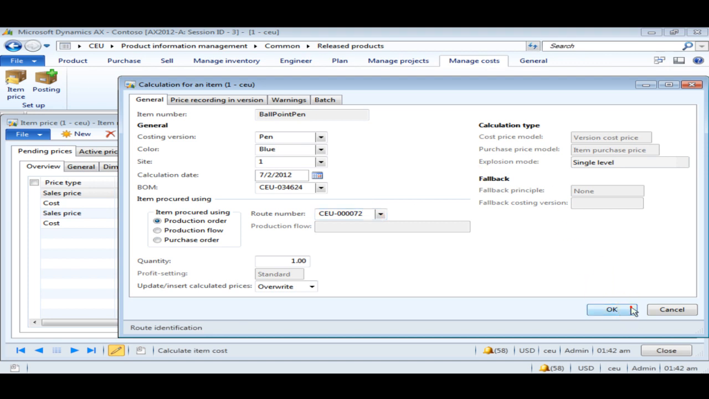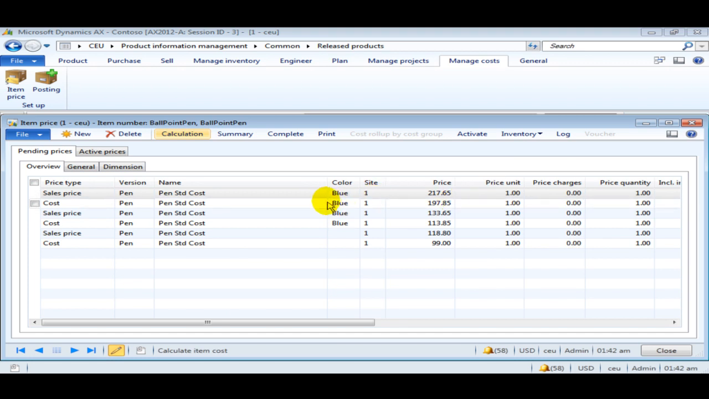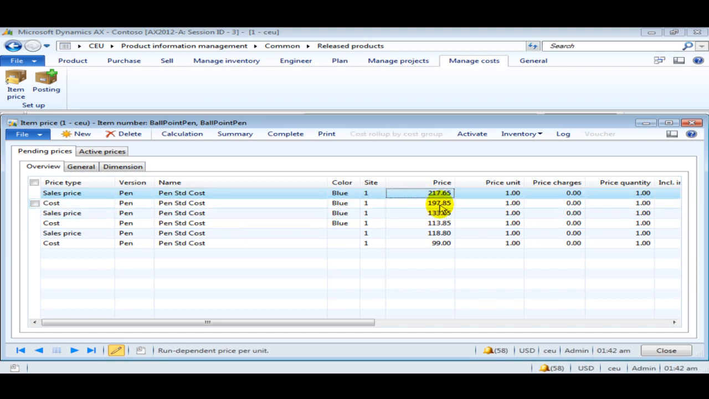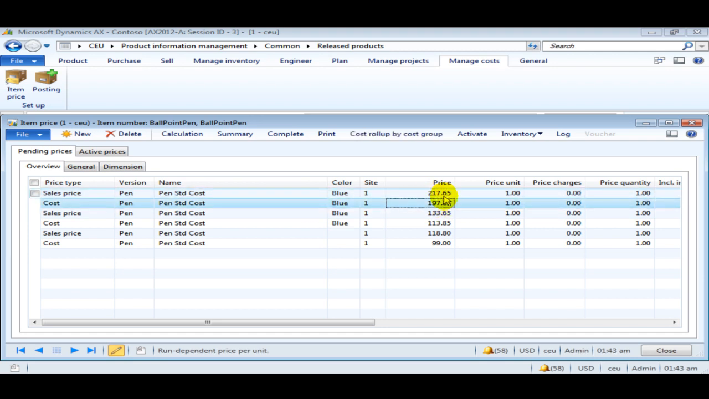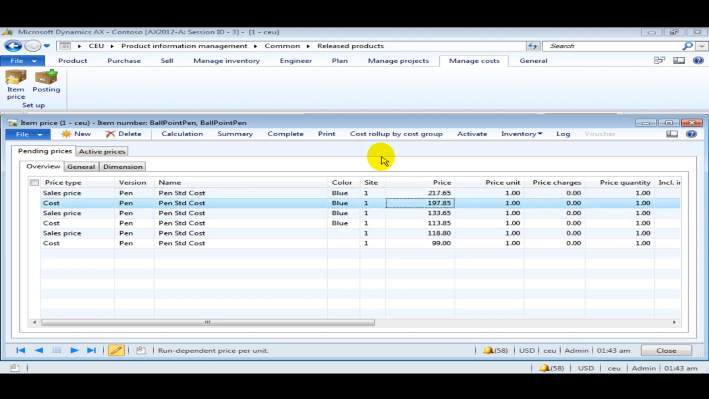Click on OK. There's an error message for the labor overhead, which we'll look at in the costing sheet. Now you'll notice that the sales and cost price has changed. Sales price is a 20% markup profit on the cost, as we had seen in the cost group profit setting setup in the BOM tutorial. Now let's look at the cost price breakup.